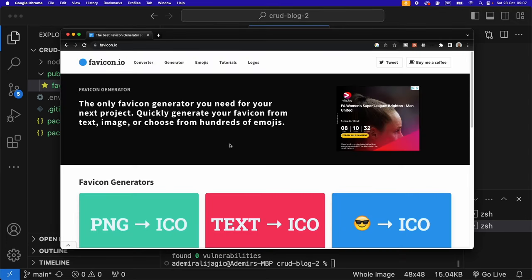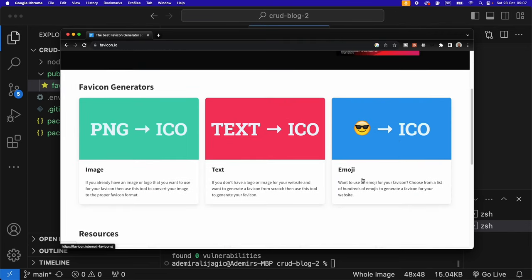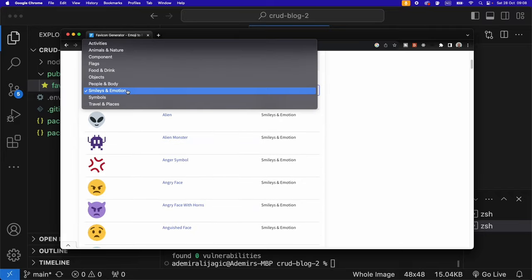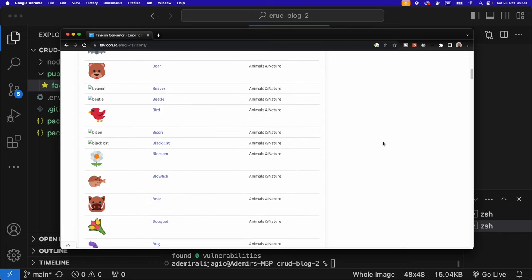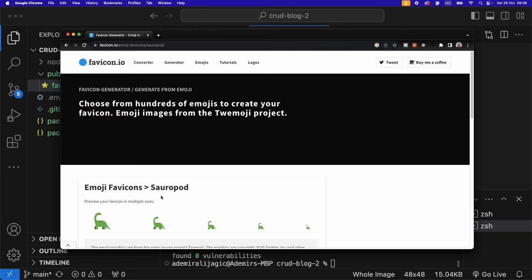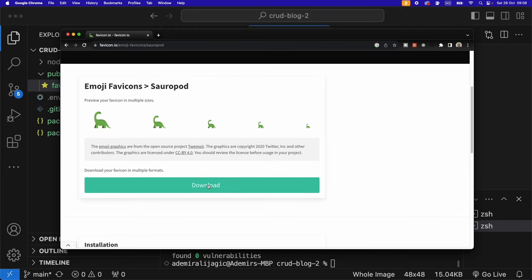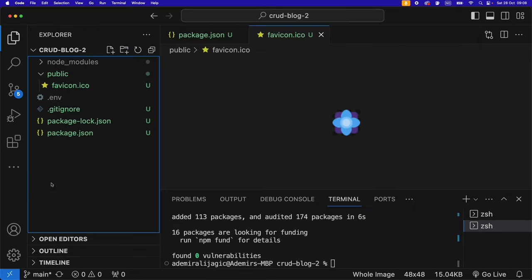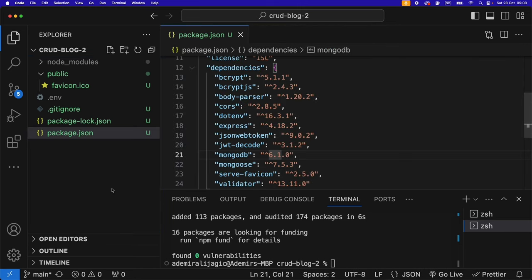If you want to make your own favicon, this is the website I used, favicon.io. If you click that, I use the emoji one, and I think I went for animals in nature, and I think I searched for a rose. Yeah, there we go. Rosette, that's the favicon I use. So if you click that, or let's say you want to have the dinosaur, the sauropod, you can just download that and replace this favicon.ico with the one that you download. You can also create your completely own unique favicon, but we're not going to use too much time on that here. So now we have our favicon ready.